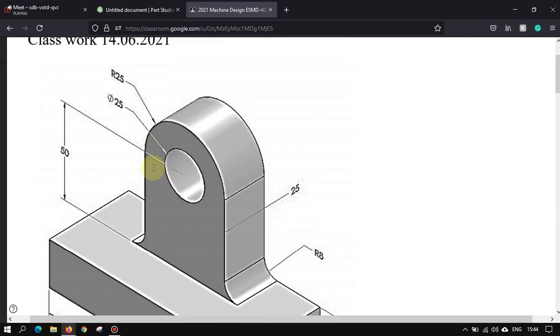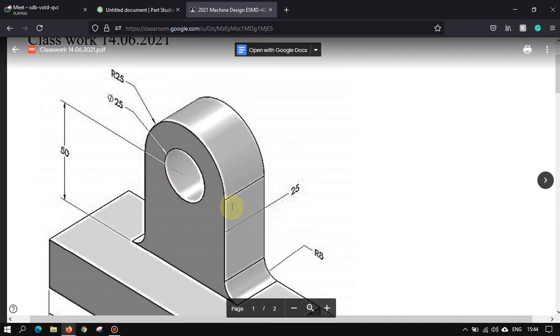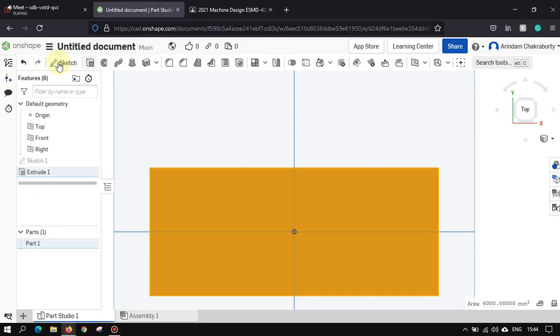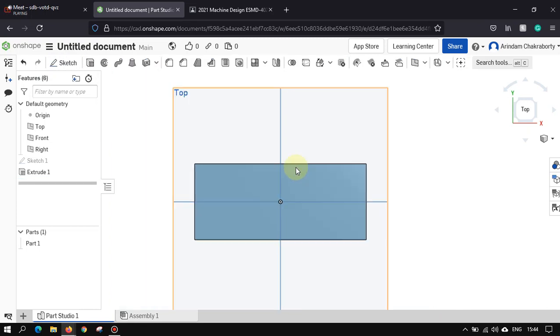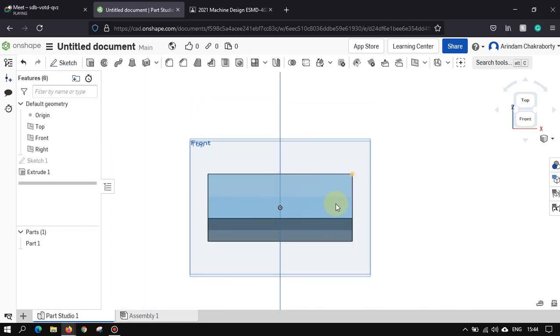So you can see the width of this. How can you know the width of this extension? It is R25, that is 50 mm. So go again for sketch. But remember, before going to sketch, let us delete the sketch. Before going to sketch, you have to make the sketch on the top. This is the first way.